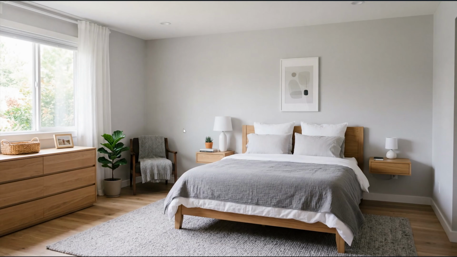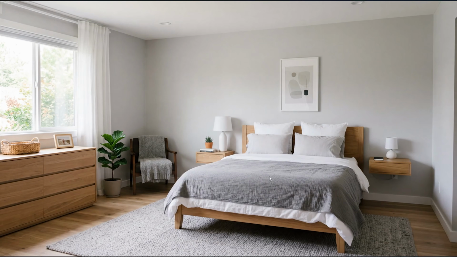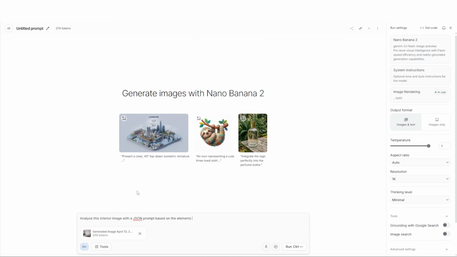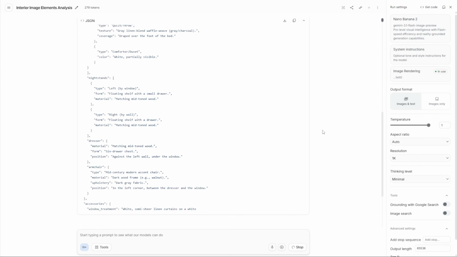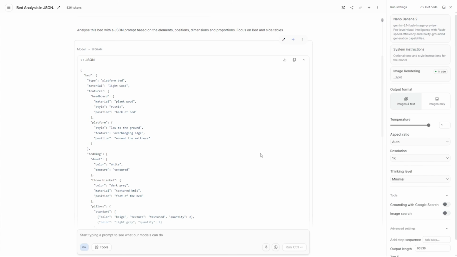Let's say you have a bedroom render and you want to swap out the bed, but you want the new bed to fit into the scene perfectly. Same proportions, same perspective, same angle. Here's how you do it. You take your interior image, run it through AI Studio, and get a JSON breakdown of everything. Positions, proportions, all of it. Then you take your reference image of the new bed, do the same thing on a new chat.